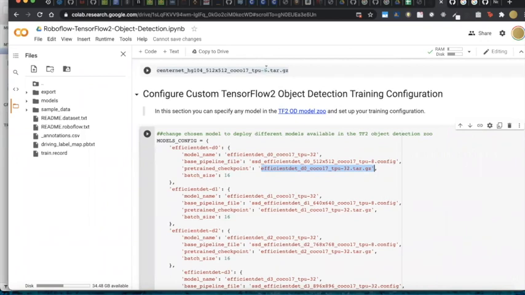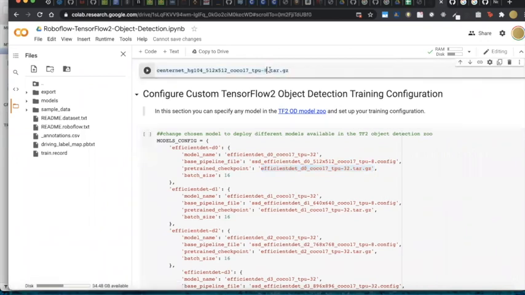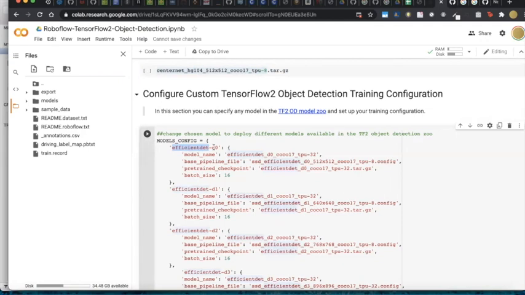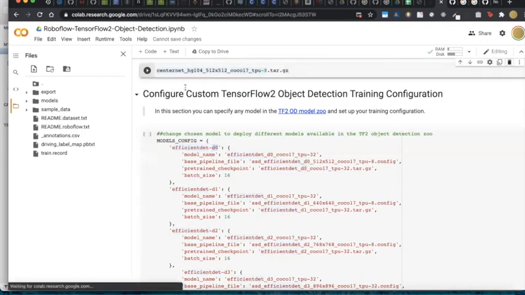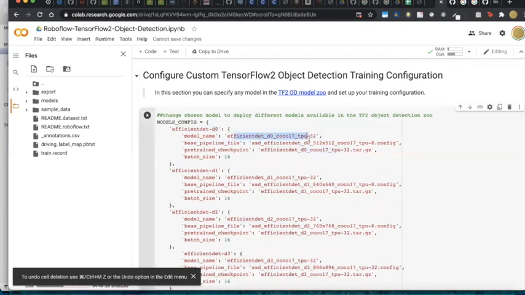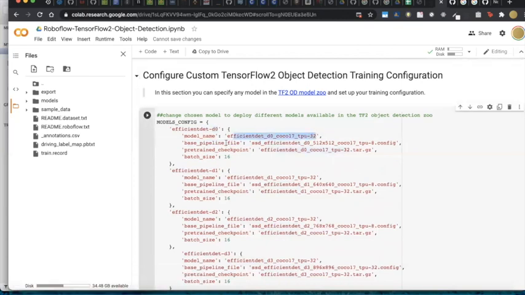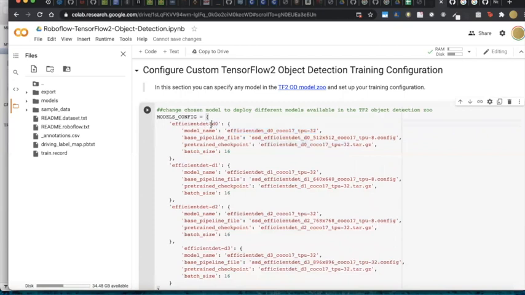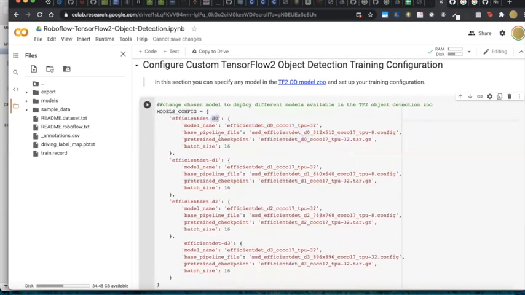Yeah, I think you just put .config after this, and that should be fine. And the model name would just be this. But for this tutorial, we're just going to look at the EfficientDepth model. So we're going to use D0. The configuration is already there, so we don't have to worry about finding what these are. So we're going to use EfficientDepth D0.